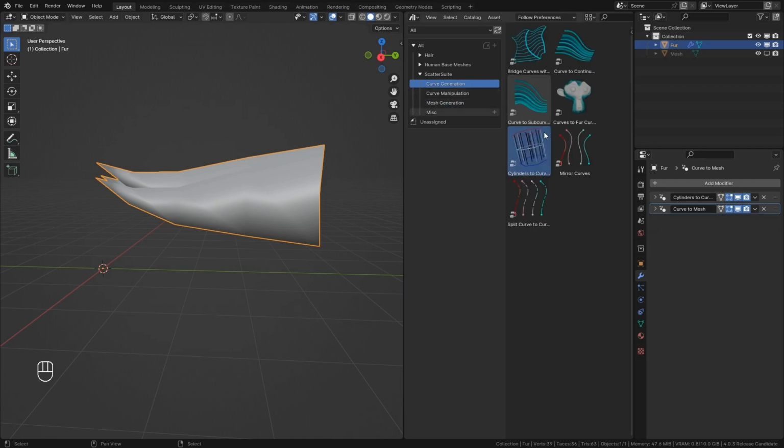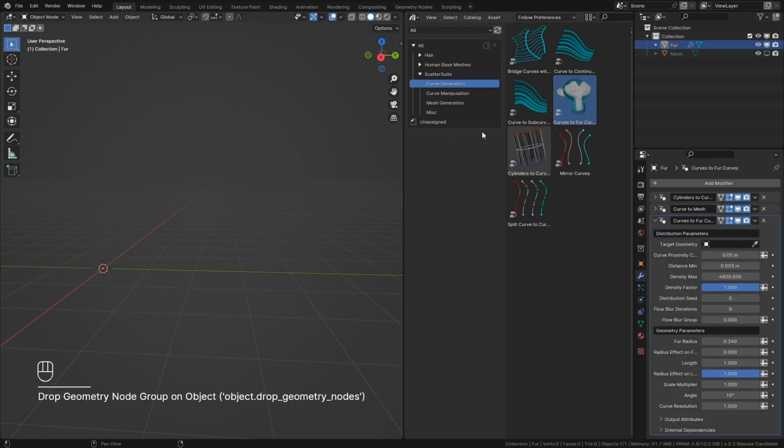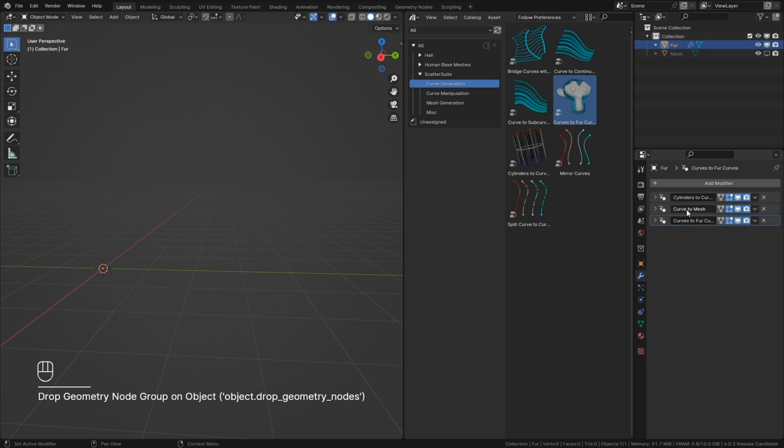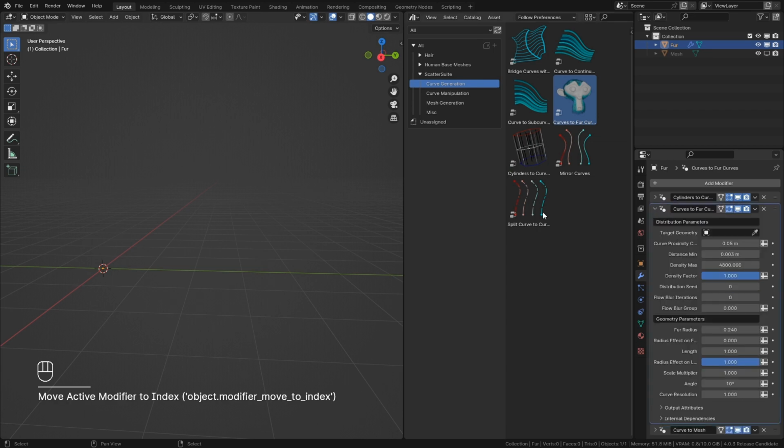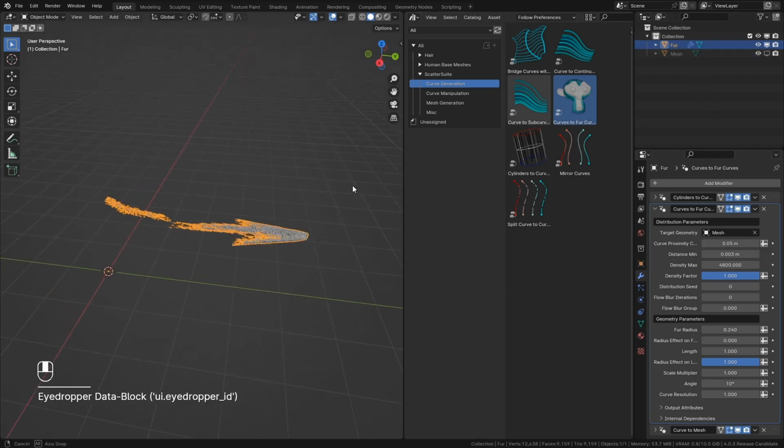And underneath curve generation, I will be adding curves to fur curves. What this modifier does is it selects a target surface and an existing curve object, in this case curves generated by cylinders to curves, and uses these two data to generate the fur curves that will be converting into our fur cards. So as target geometry, I will be selecting our mesh object.